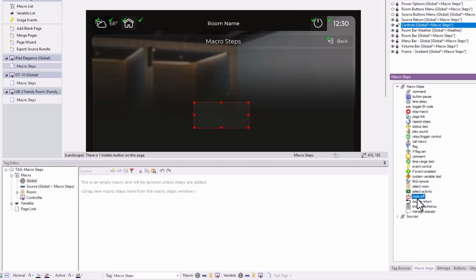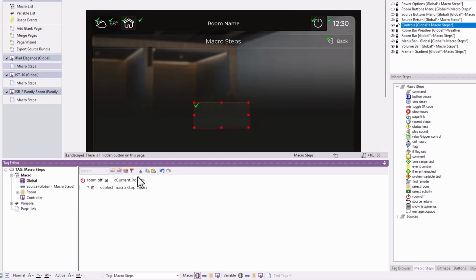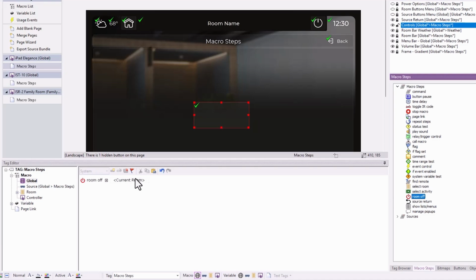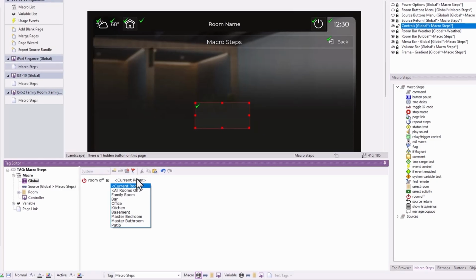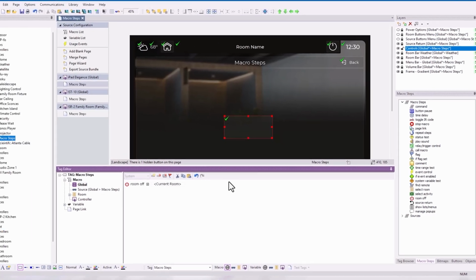Now, room off, you don't have to hard code a room either. Let me do that again. Room off is going to allow you to turn off a certain room. And this is going to do the opposite of the select activity. It's going to run all the deselection events in a central location. You don't have to hard code the room.